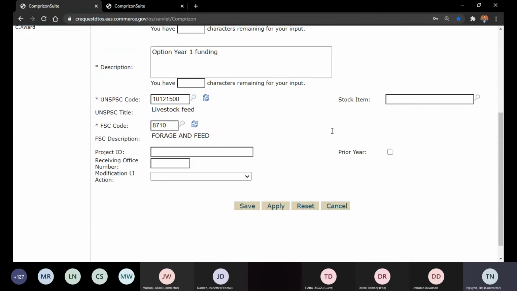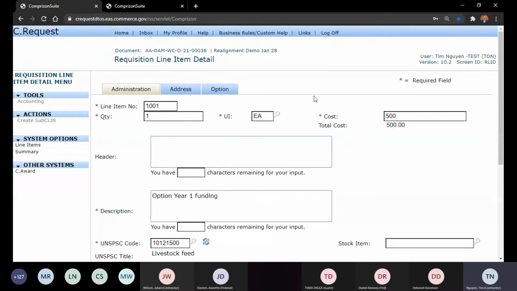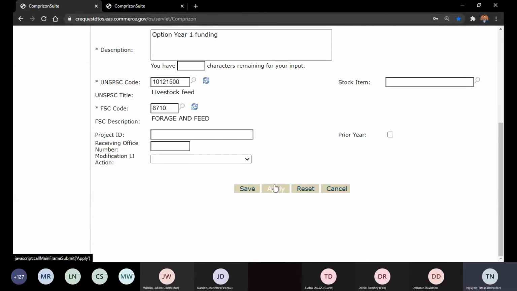It's a very easy mistake. It's a very common mistake. So just be on the lookout for that. Just make a mental note. I'm trying to fund this option year. I'm trying to provide funding for this option year. Do not mark it as an option. It has already been created.